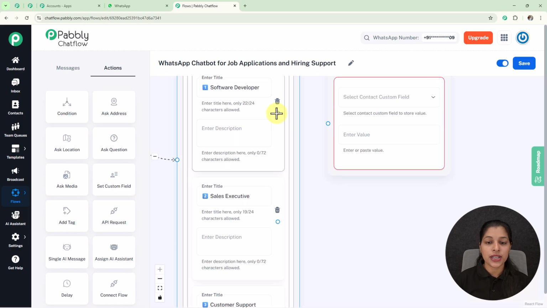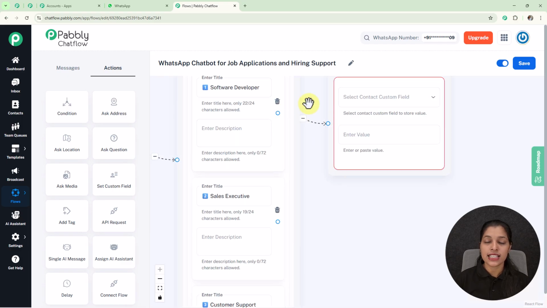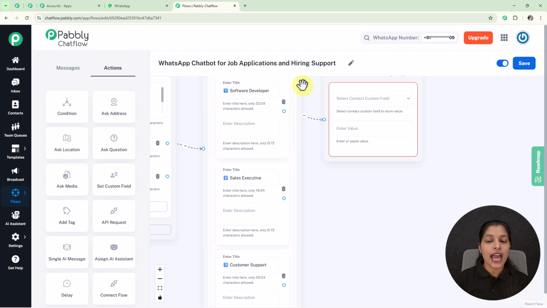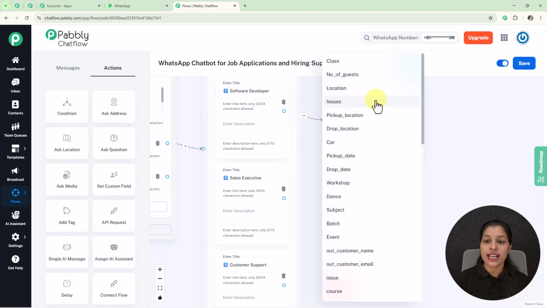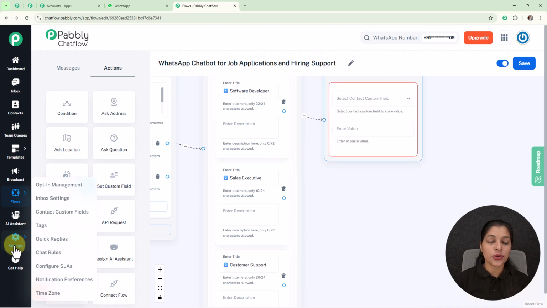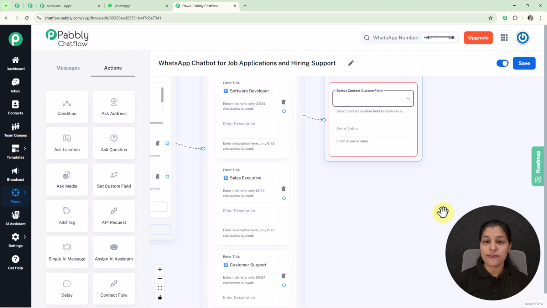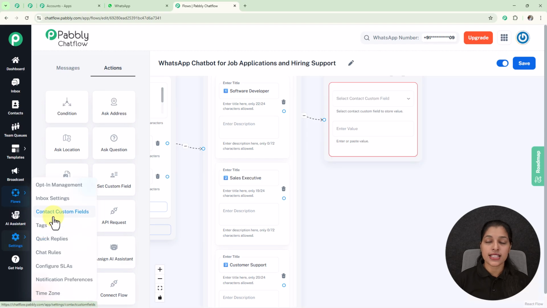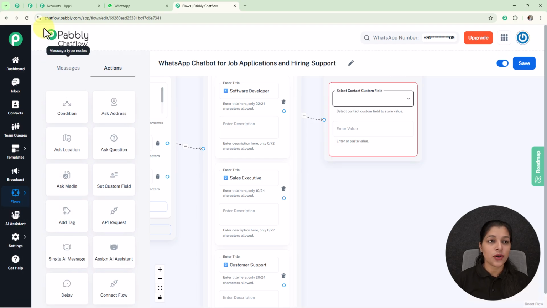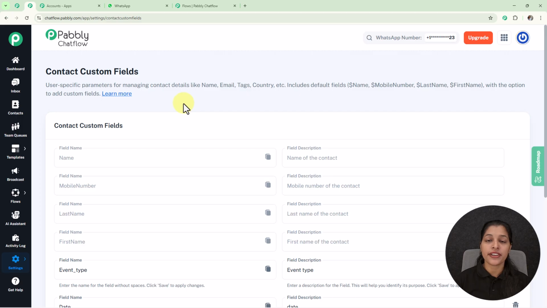Now I'm going to connect this first list item with this contact custom field action node, and here it is asking me to select the contact custom fields, which can be seen here. And if you want to create your own contact custom field, you just have to go to the settings, and here you can see we are getting this option, that is contact custom fields, which you have to select. But before that you have to save this flow by simply selecting the save button, and as you select this contact custom fields, you will land on the contact custom fields page, which I have already opened.